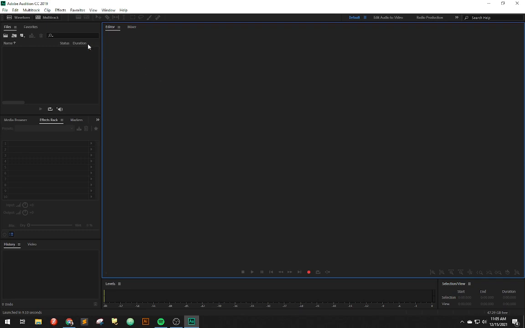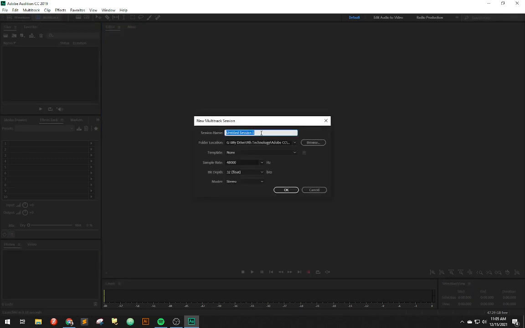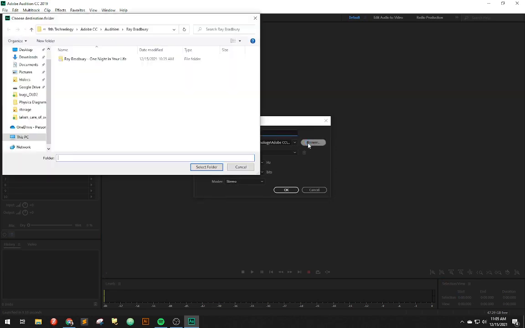So to get this going, we want to open up Adobe Audition, and if you hit Multitrack right here, you're going to want to, don't leave it untitled. We'll need to go browse and make sure. I've already done the work here. I've created a new folder, wrote Ray Bradbury as a folder name inside there. I think it automatically made this.